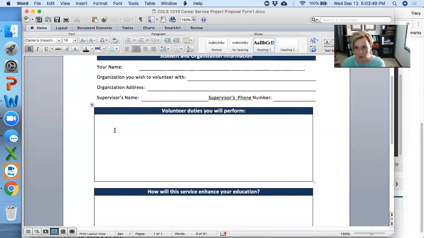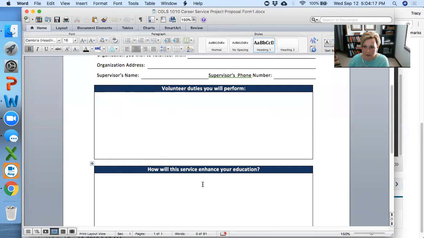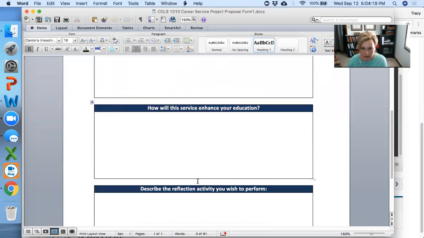So you want to make sure this is a situation where you're going to be able to do things that are going to help you volunteer. Now, we do have some links to some sites that will lead you to suggestions as well. So if you have a difficult time finding a location, send me an email. Let me know what your career results are, what your major is going to be, if you know that, and I'll see if I can help you narrow down a few things. How will this service enhance your education?